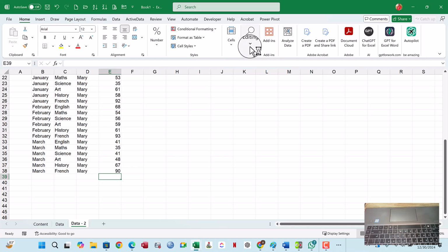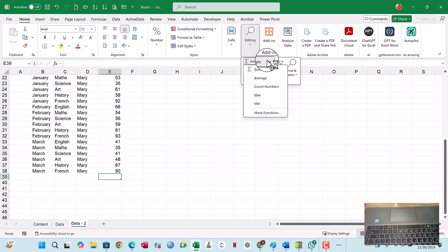Or you come to this particular editing group. Usually, if you are not sharing your screen, or if you don't have a second screen, this is supposed to be expanded. So you might see yours expanded on your screen. You can click AutoSUM here. The advantage of using it from here is that you're not limited to only AutoSUM. You can auto average, you can auto count, you can auto max, and so on.